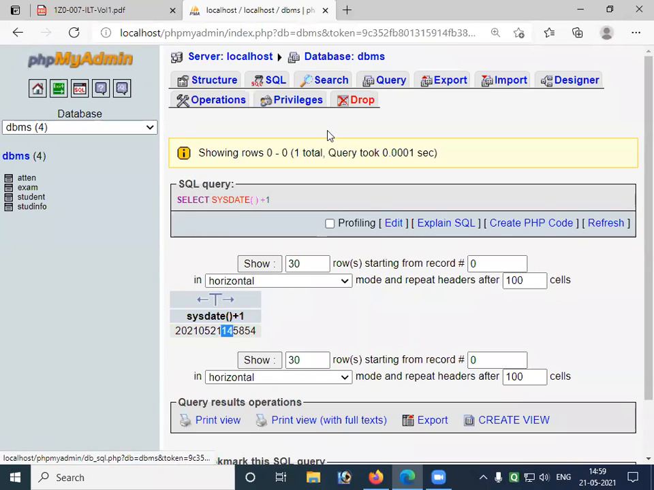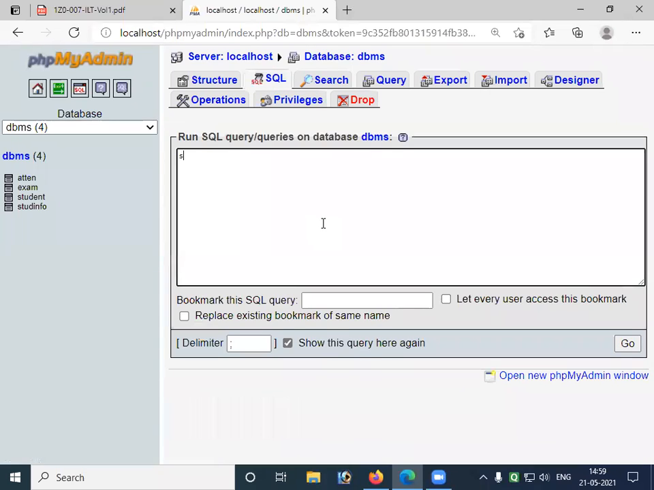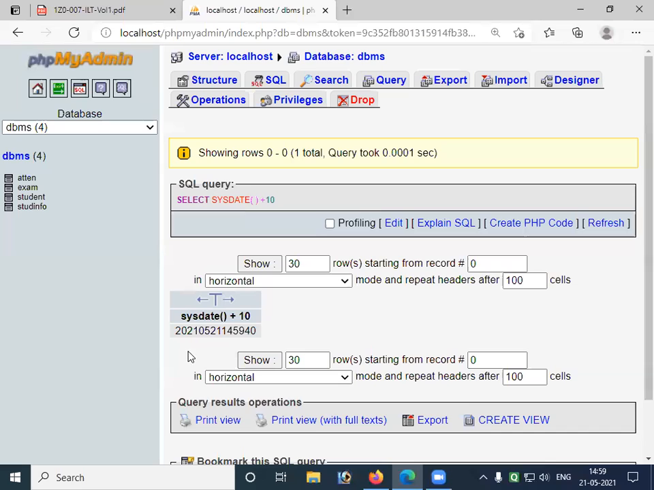You can also say select sys date plus 10. Automatically it adds 10 days. Look, 2021 5 21. So here it adds only 5 days, only one day. What is today's date? It has not added anything. It is adding 10 seconds. Seconds are being added, and here you can see the seconds.